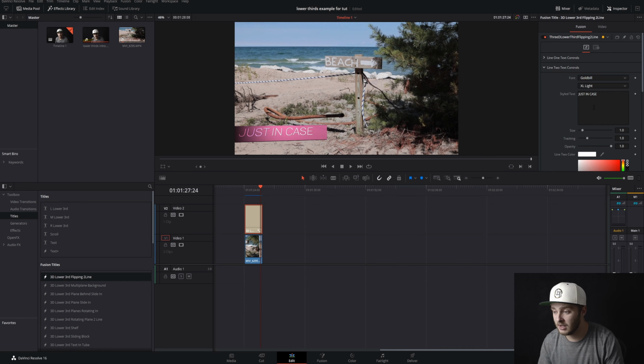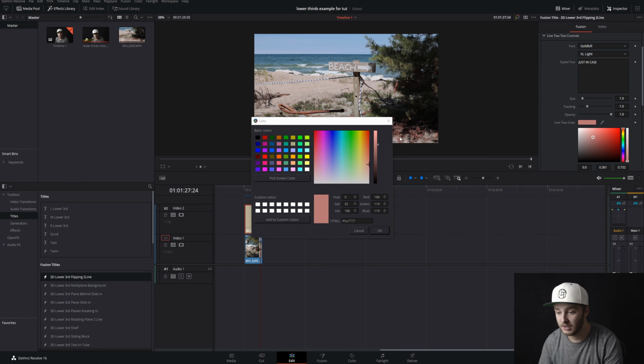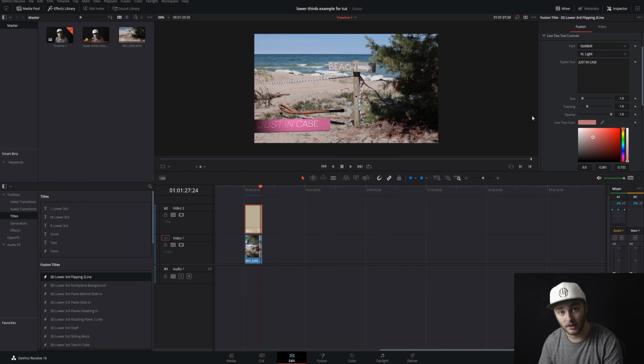So next up we have our line two text controls, and these are just the text controls for the thing that shows up after this title flips. At the top of this menu here, you're working with all of your regular text controls. You've got your line two color, which is going to affect the text color on line two, and then you have tracking, which spaces them out and scrunches them in. We have opacity, which affects how see-through they are. We have size, which affects their size.